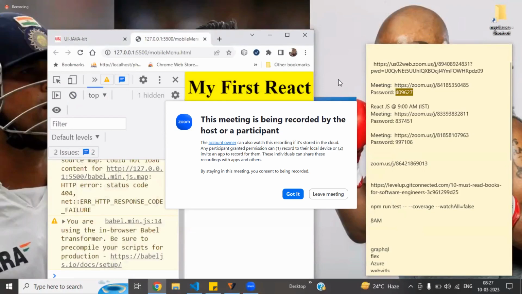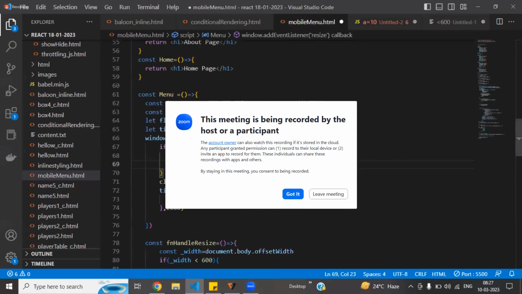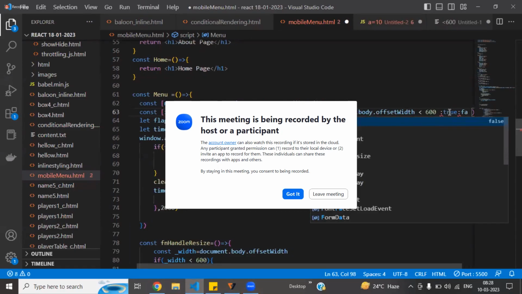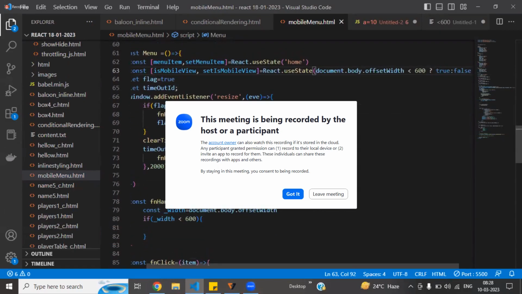Okay, I don't want to write it in the JSX, I just want to write it in our JS. Now come here, write document.body.offsetWidth is greater than 600, then isMobileView is false, or less than 600, isMobileView is true. Else isMobileView is what? False or not? Yes or no? Come on. Agreed with me?